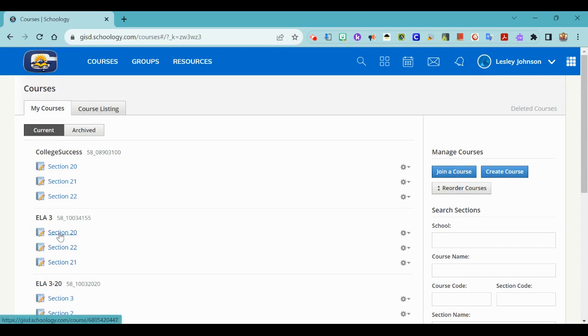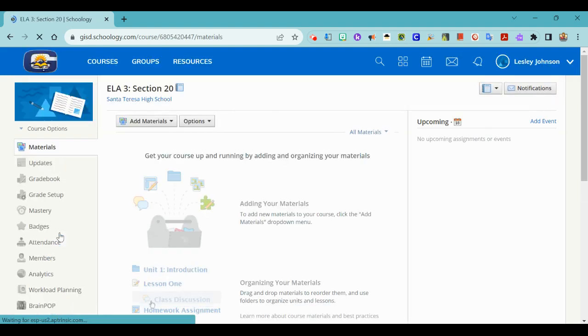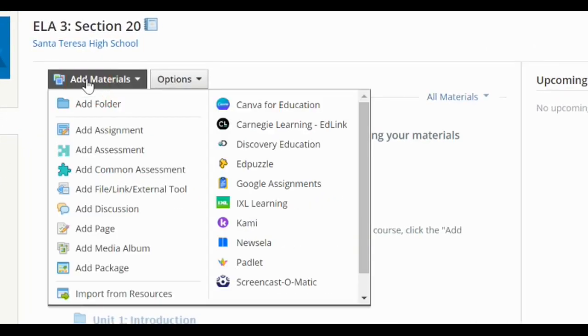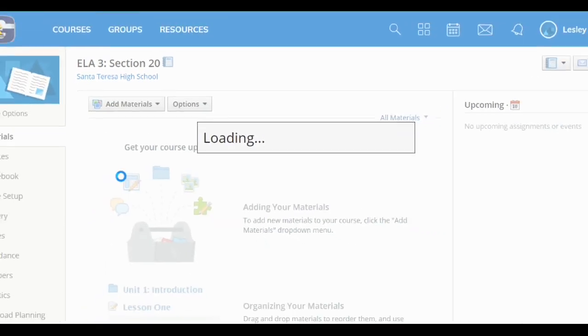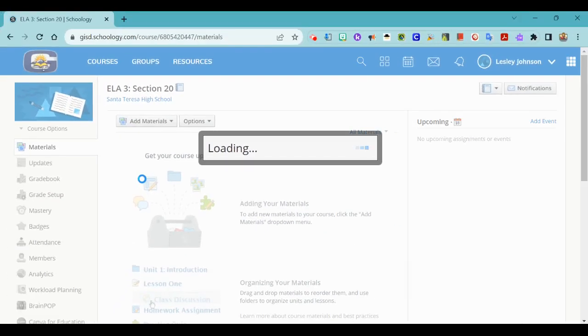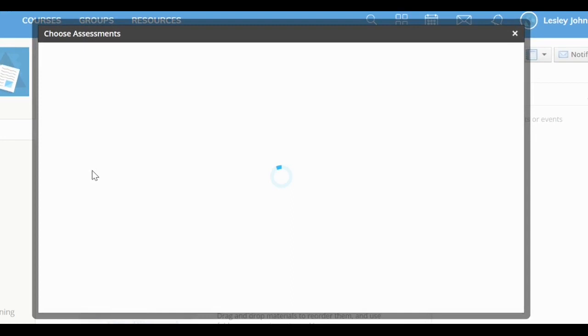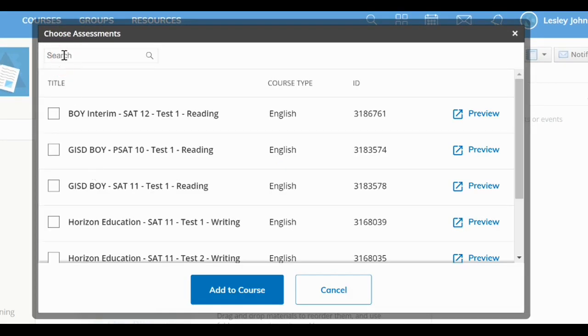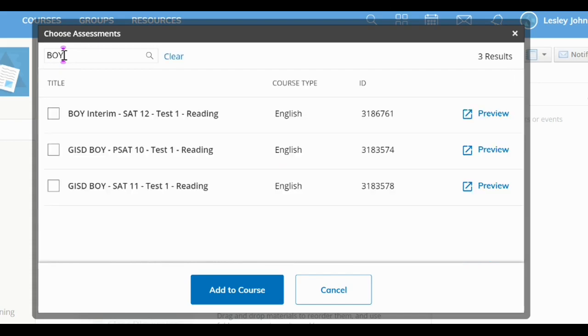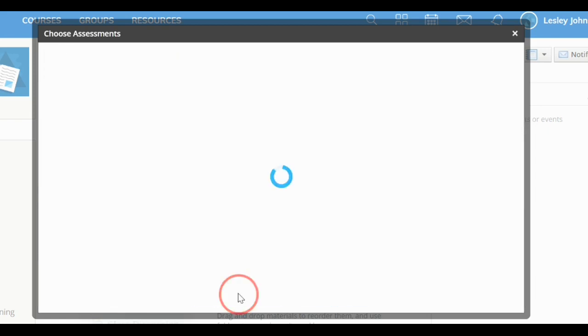If you click My Courses, you should see all of your current courses and any archived. Once you have found a section that you're going to assess, click on one of those classes. From here, you're going to go to Add Materials, Add Common Assessment, wait for it to load, and in the Choose Assessments, you can type BOY, beginning of year, and just hit Enter, and you should see GISD BOY. So whatever is pertinent to your exam, you're going to tick that box and add to course.